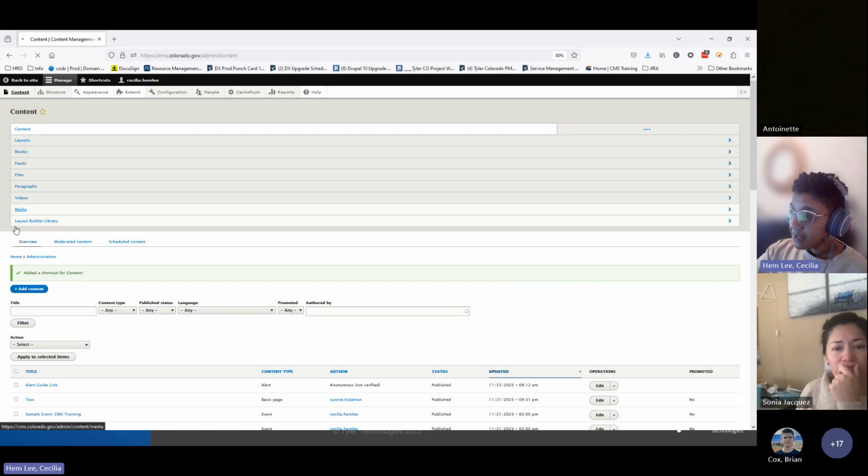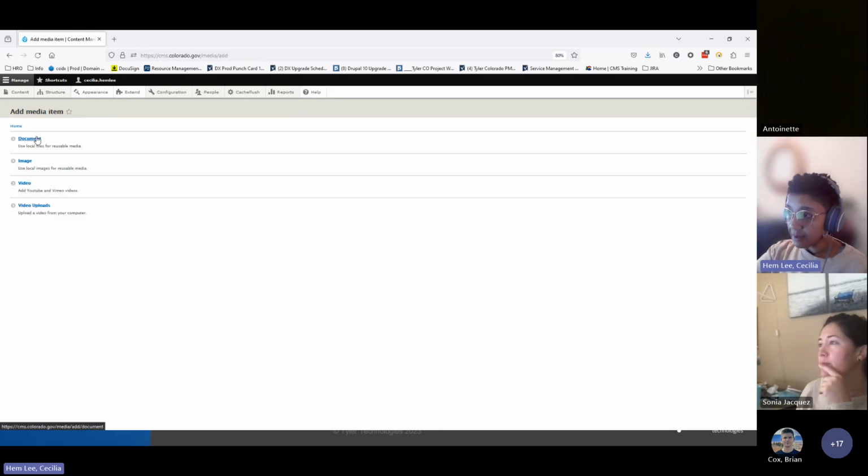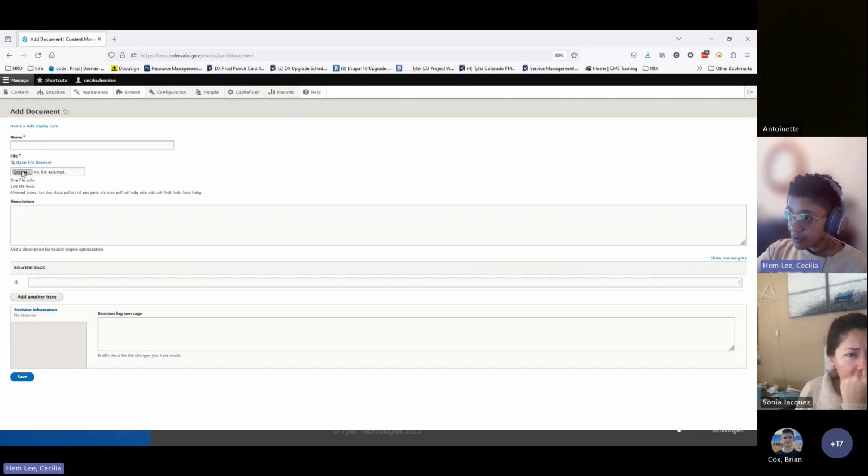If I wanted to add an image, this is a question that came a lot in partner support, how to do this. You will go to media, and then you will add your media here. You will click on this pill menu, and it will provide you the options of the document, the image, and the video. For the document, it is the same experience. You could browse from your device and you could pull up the file that you want to add.